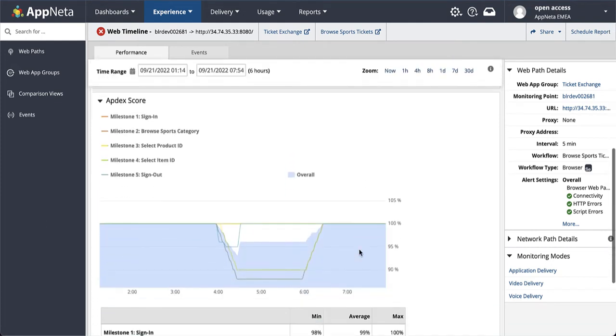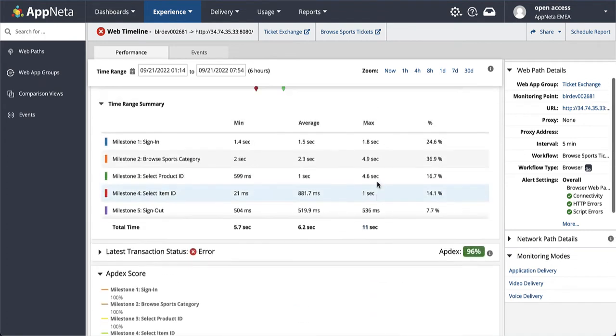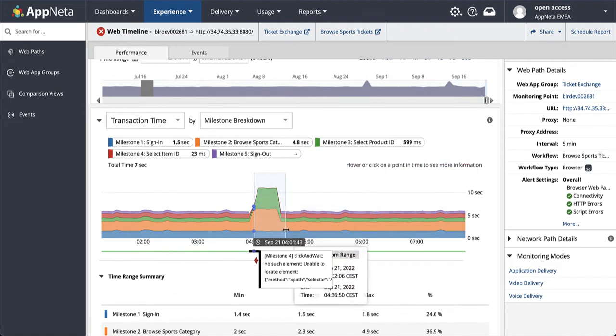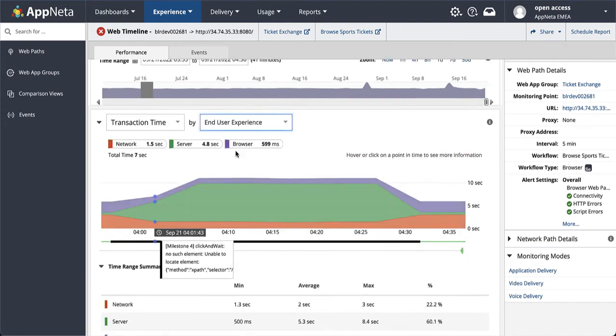We can also see the user experience satisfaction for around the same time of day starts to drop. Here, AppNeta from Broadcom Software is giving clear insights into user satisfaction, allowing operators to identify exactly where to focus their attention. So let's drill into the data spike we saw on the web timeline in more detail.